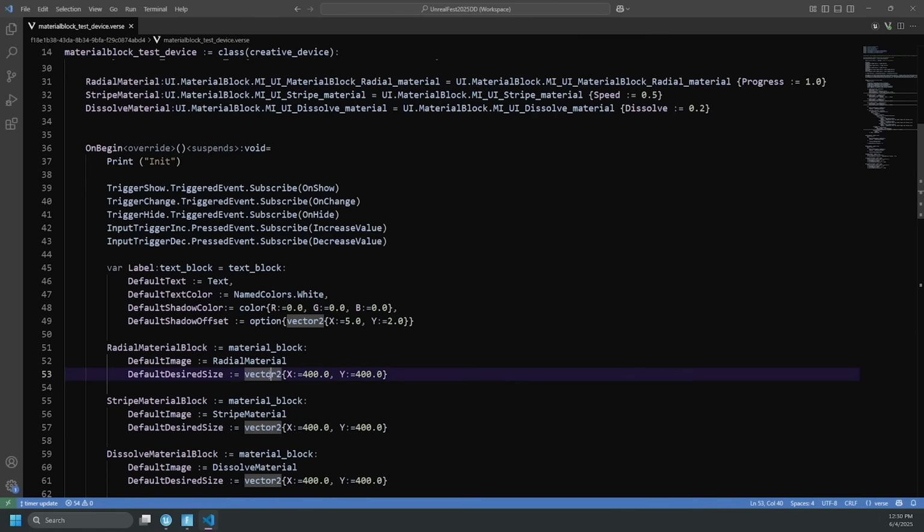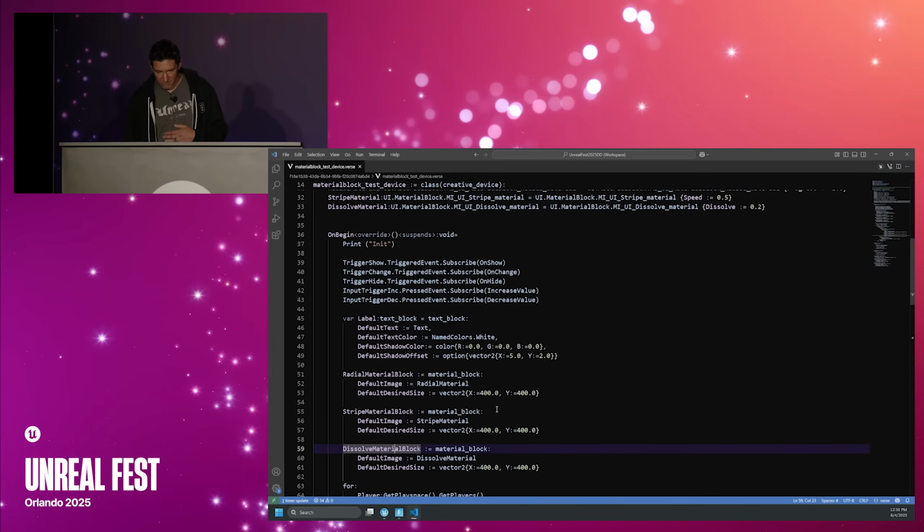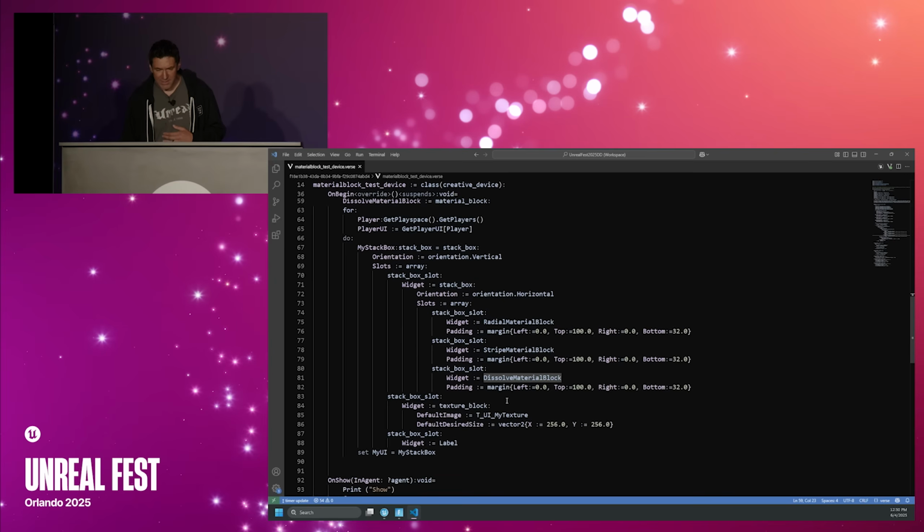And then you also want to set the default size. I just chose 400 by 400 over here. And then we're doing the same pattern for the stripe material block and for the stripe material and the dissolve material. Really simple, clean example. I wasn't going to get into too much on the Verse code side for displaying UI because there's nothing special going on here. Actually, this is not even a great example of displaying Verse code UI. But let me just talk it through for a moment.